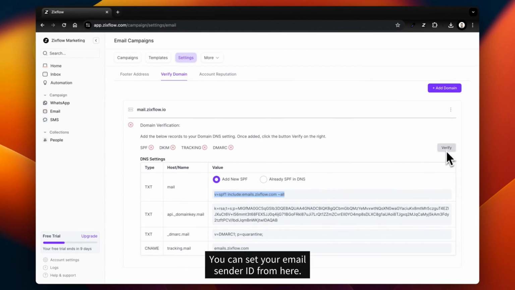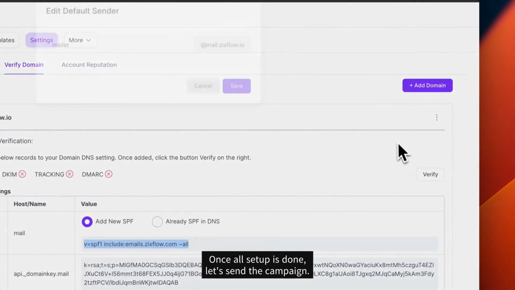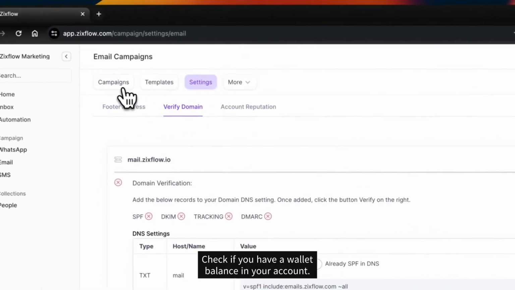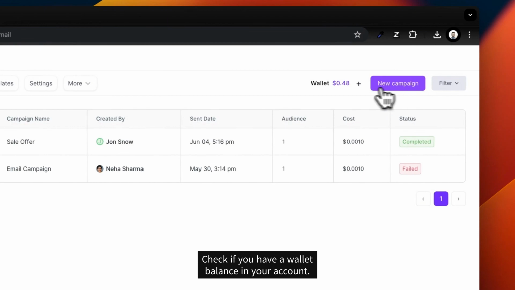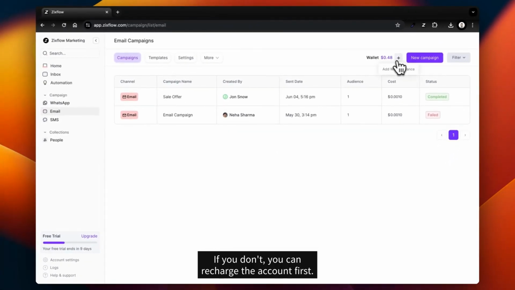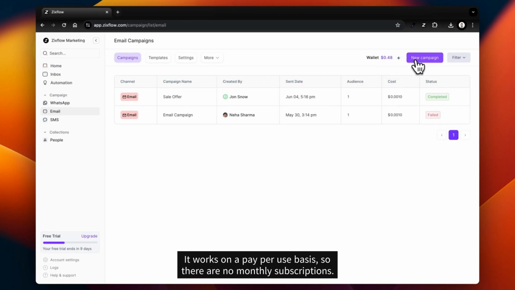You can set your email sender ID from here. Once all setup is done, let's send the campaign. Check if you have a wallet balance in your account. If you don't, you can recharge the account first. It works on a pay-per-use basis, so there are no monthly subscriptions.